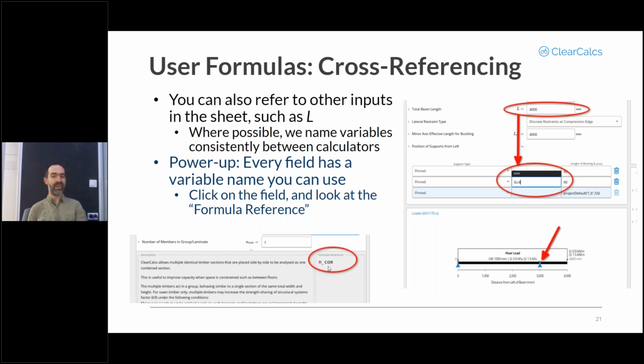So I could type n_C0 COM to refer to the number of members in the group or limit. And I could use that anywhere else in ClearCalcs. I say anywhere else, you can get a little funky here with creating circular references that will give you an error. It will tell you that there's a circular reference, but for the most part, yeah, you can use any variable anywhere else in any other input within a calculator.